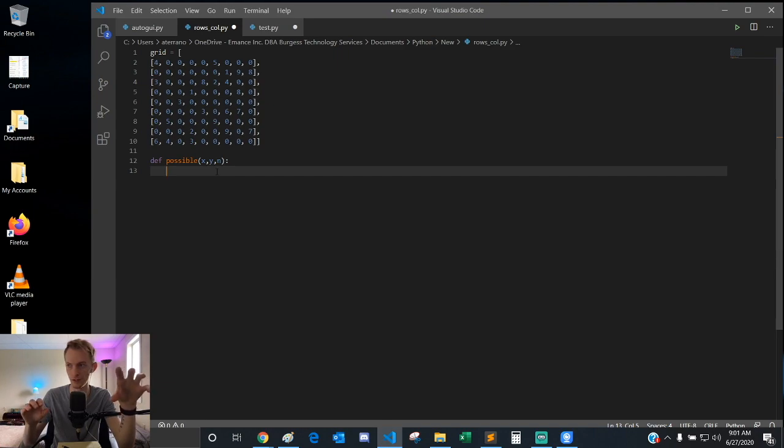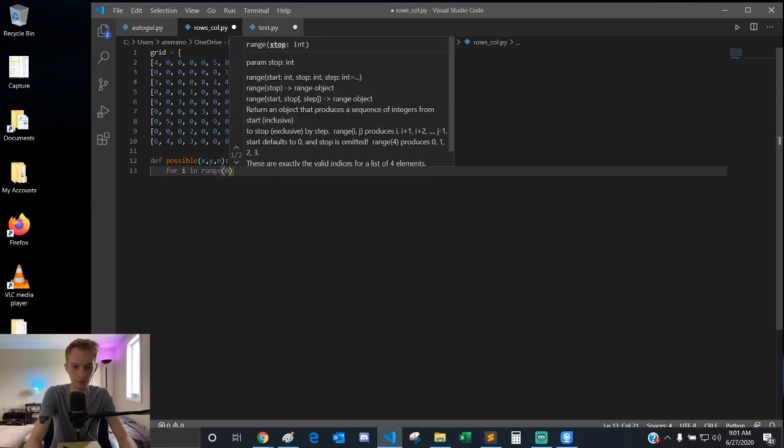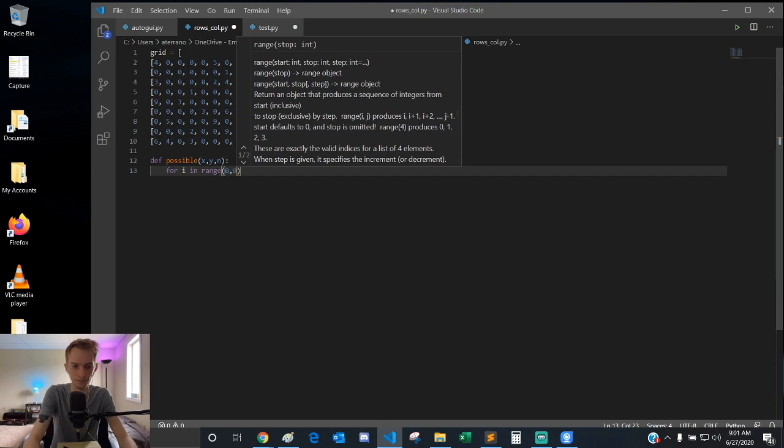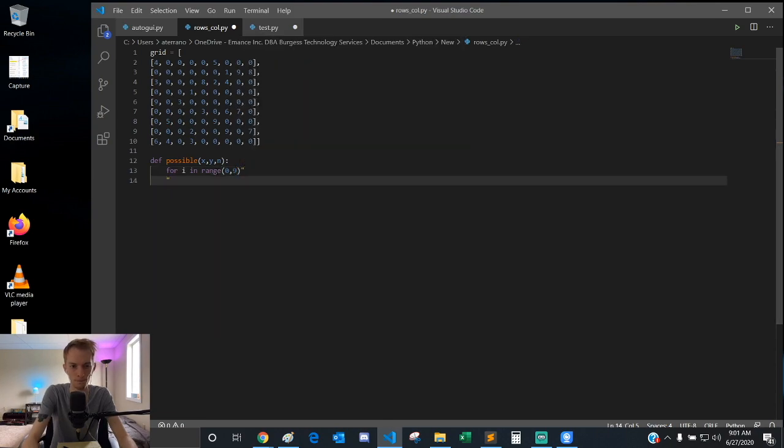So we're going to check the number in the columns first, and to do that, we're going to say for i in range 0 through 9. If you don't know much about programming and the i throws you off, it threw me off when I started learning Python, like really bad. The for loops are really confusing.